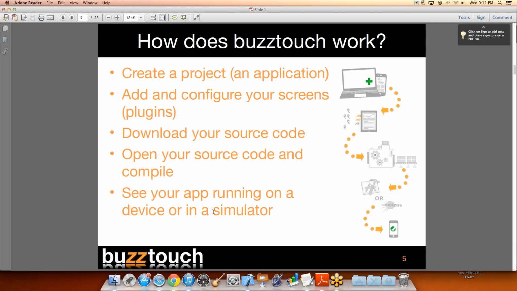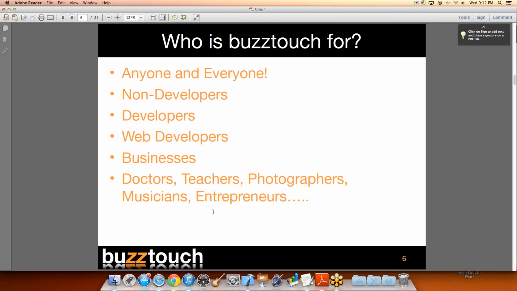So who's Buzztouch for? The first line pretty much says it all. Anyone and everyone. I've been using Buzztouch for over 2 years now, and I've seen the full gamut of people that have logged in, and it's really neat to see when I start describing the community of people that have joined and have embraced this product. It's really neat to see all the different backgrounds and think about who's using it and what their motivation was for wanting to make an app or wanting to find a solution for what they're doing.